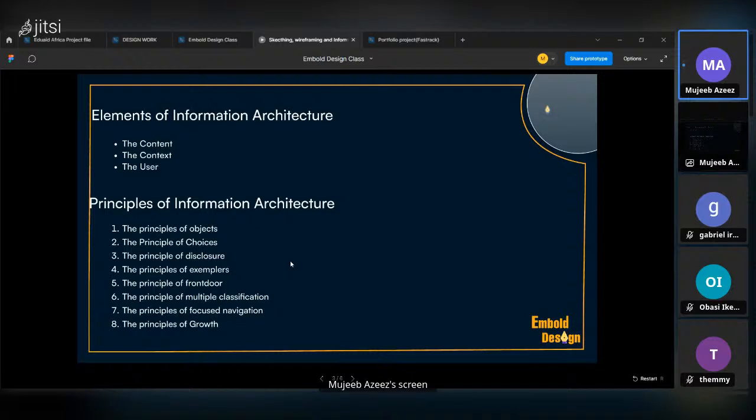So the principle of growth. Just like I said earlier in the principle of objects, you should take every content on your screen as a living thing. They will grow over time. Some content will be needed again, and then you have to change. And that's why you see upgrades in mobile apps. That's why you go to Play Store and it tells you, okay, upgrade your mobile app.